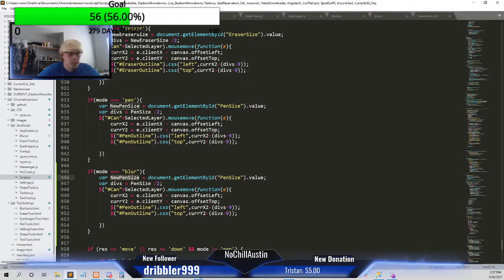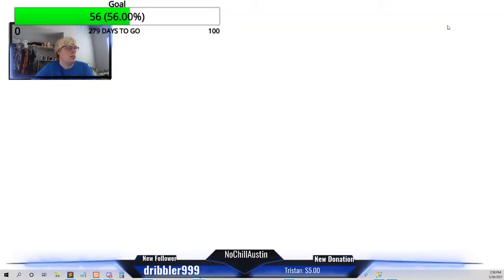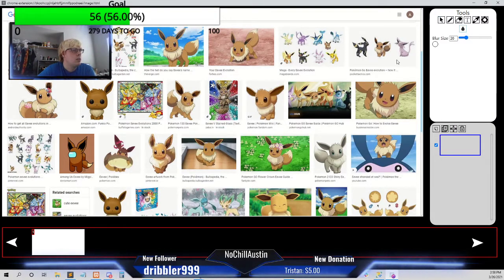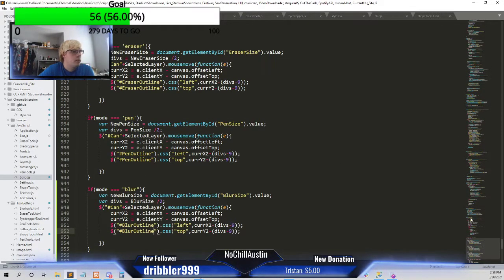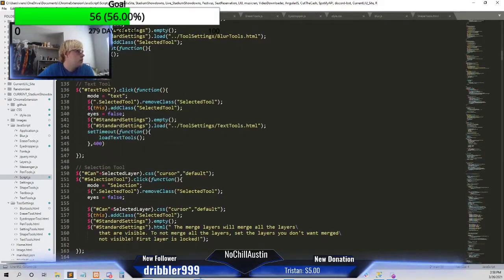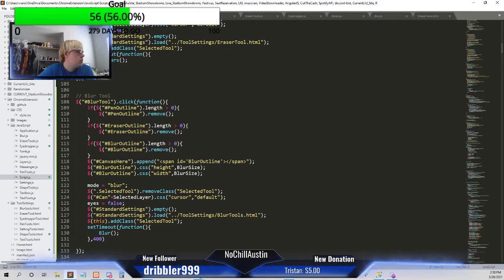So, instead of new pencils, it'll be new blur size. Blur size. Blur size. And then blur outline. So like that. What? Still doesn't do it? Blur. Oh, it's this.